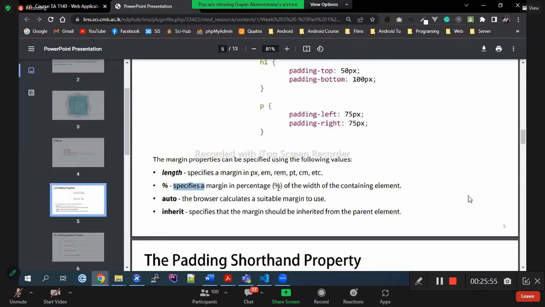And we can add some kind of units. Okay. Or I can use this keyword auto. Then the browser calculates a suitable value when it applies to these properties.